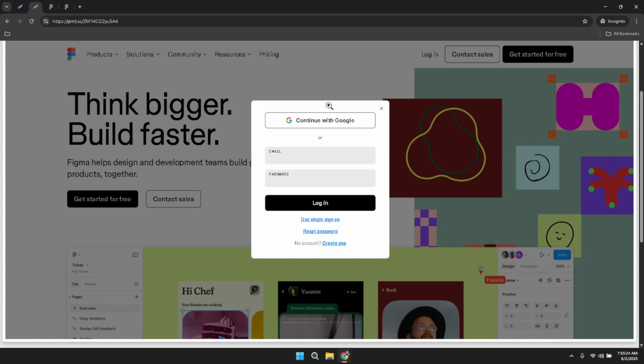After selecting Continue with Google, the next step involves choosing your Google account. If you have multiple accounts, be sure to select the one associated with your Figma account or the project you intend to work on. Completing this step will successfully log you into your Figma account and allow you to access your projects. With your account now active, it is time to navigate to your project.